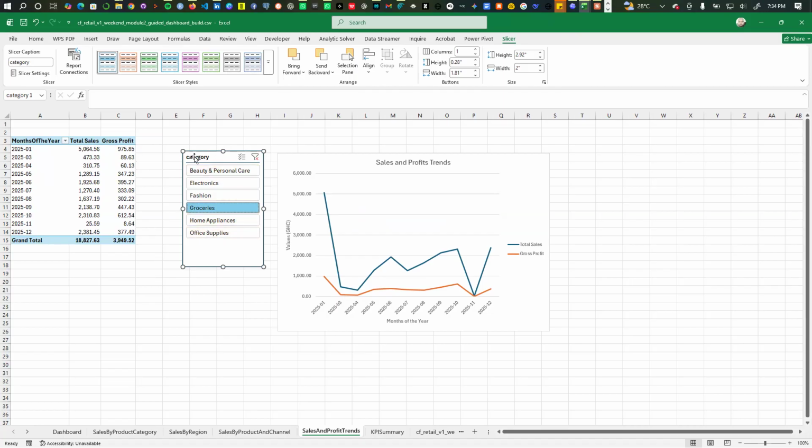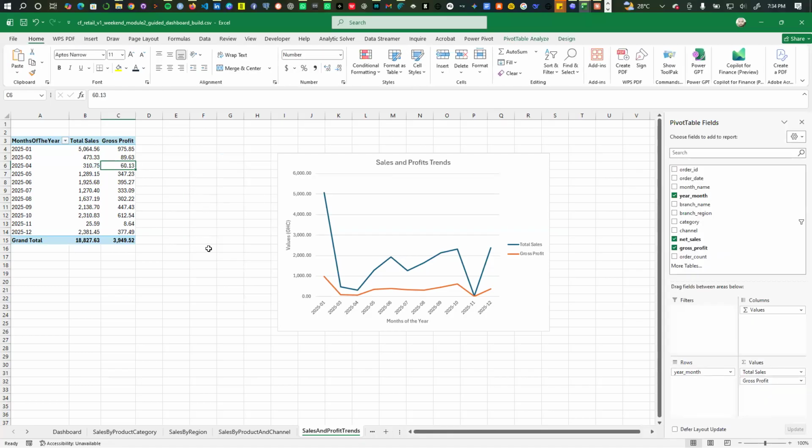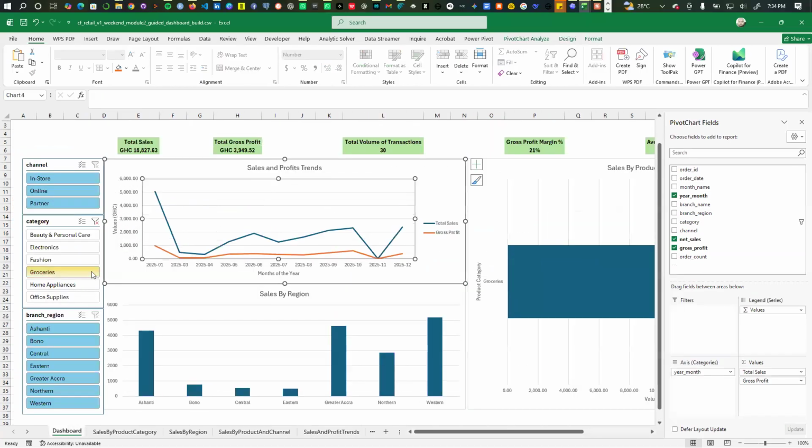So I chose this product category. I also chose channel because I want to show the summaries according to the various channels. I want to show summaries according to the various product categories. I want to show summaries according to the various regions. If you want to show summaries according to some other categorical variable, you can select it for a slicer. And then what we did was that we copied all the slicers here to the dashboard because this is where we want to do those kinds of manipulations.